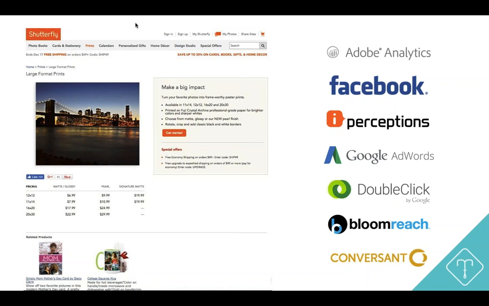The point here is that imagine that you are the marketing director or the VP of marketing. You just got hired for Shutterfly and you're trying to get your house in order. To repeat the process that I did to find all these tags and make sense of all the tags, and again, I don't even know if I found them all, is not an enviable task.